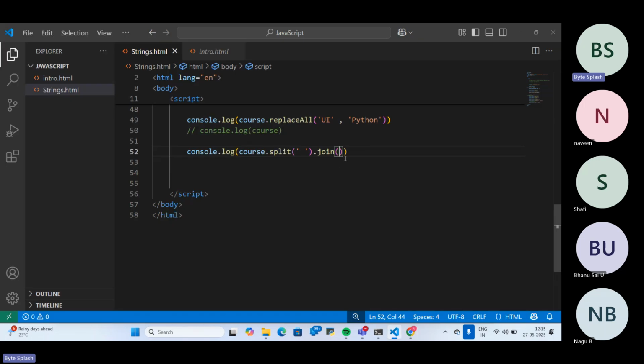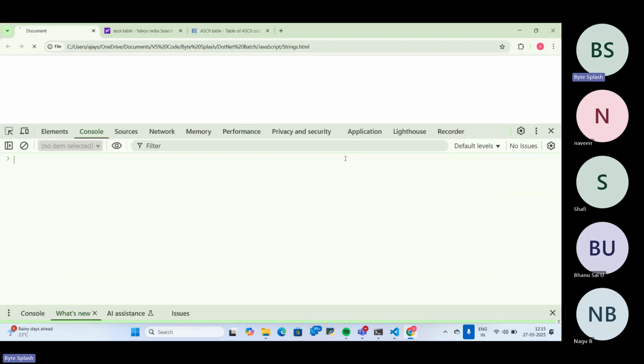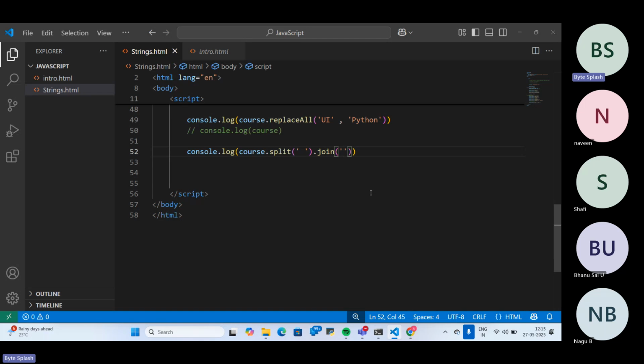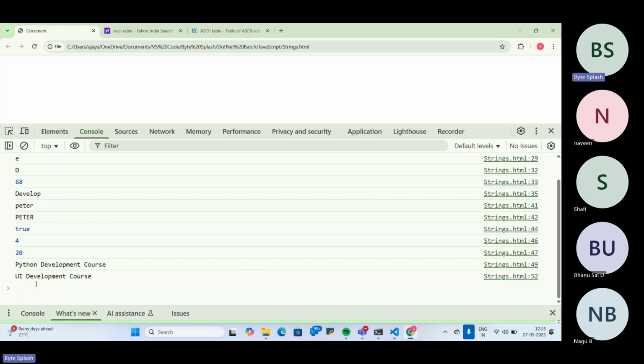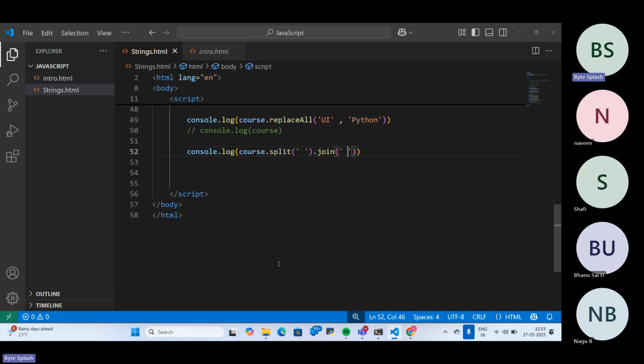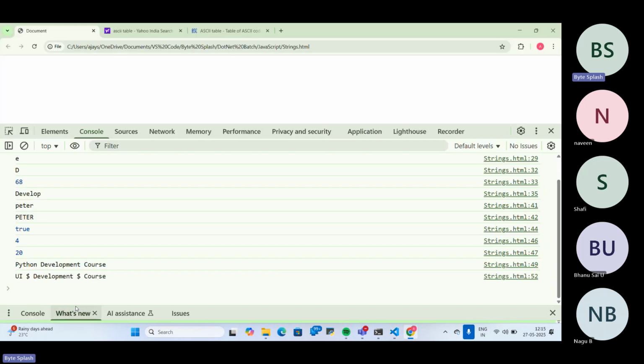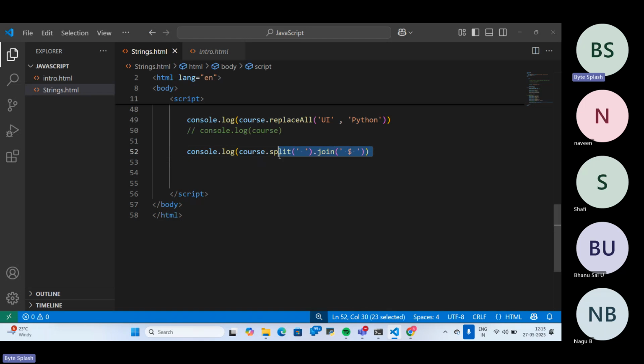If you need to just add, just pass empty parentheses. It will be added. If you need to maintain space between each element, just pass a space. It is going to look like this. If you pass dollar space like this, it is going to do like this. Same thing. So split is going to convert a string into an array. Join is going to convert an array into a string. These are the two methods. Just remember, very important. I hope that's clear.